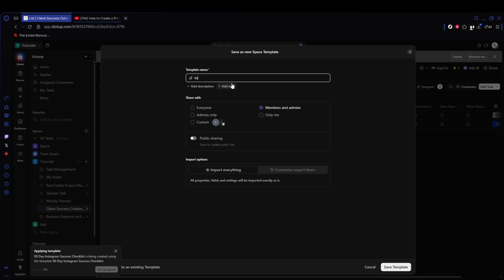Now set who can use the template. In the Share With section, choose whether it's private to you, visible to everyone including guests, limited to workspace members, restricted to admins, or shared with specific people. If you want to make it available outside your organization, enable public sharing so others in different ClickUp workspaces can access it. When the template is saved, ClickUp generates a shareable link.